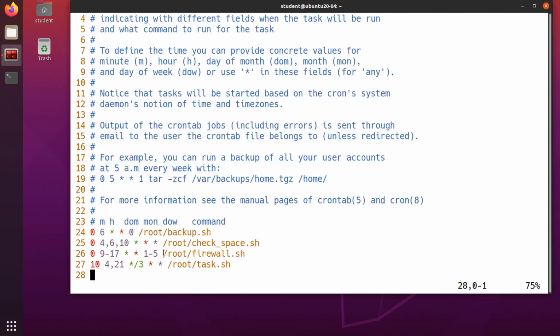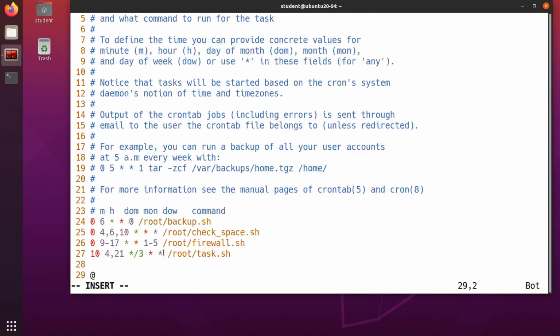There are also several cron macros used to specify the most commonly used intervals. Yearly or annually will run the specified command once a year on the 1st of January at midnight. Like this, @yearly and the path to the script. Happy New Year.